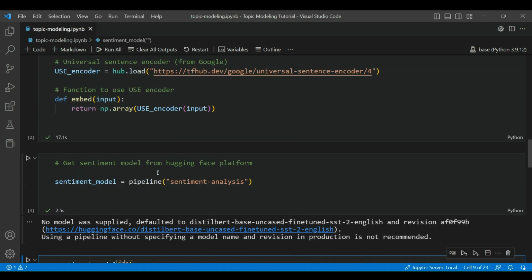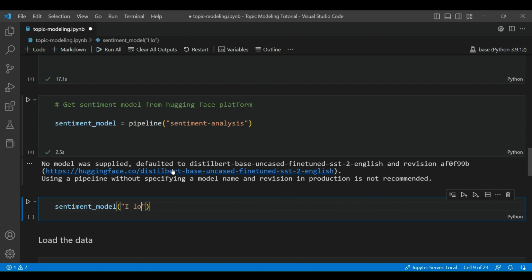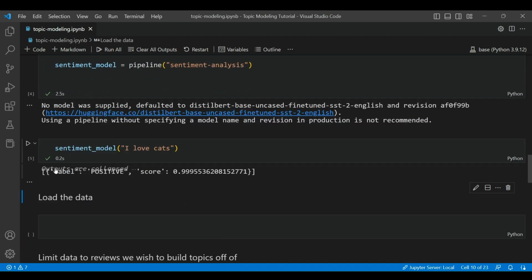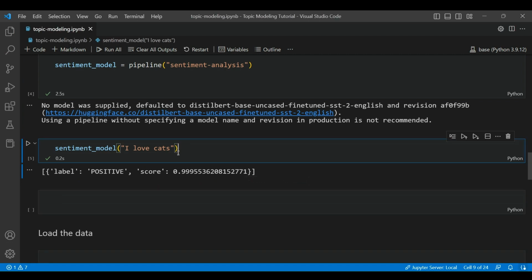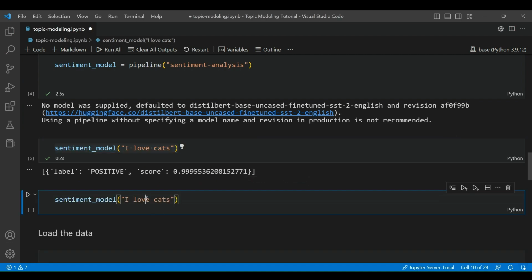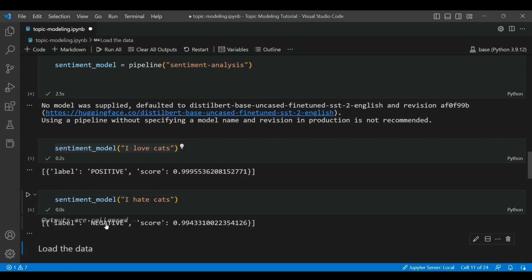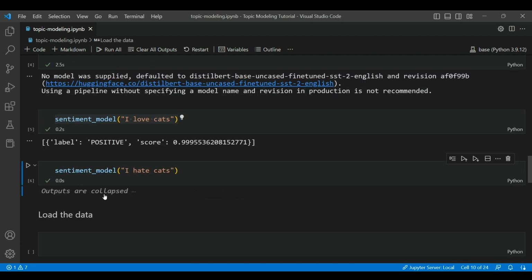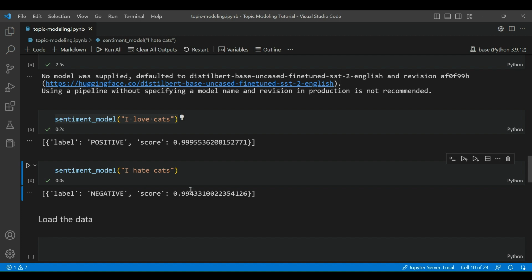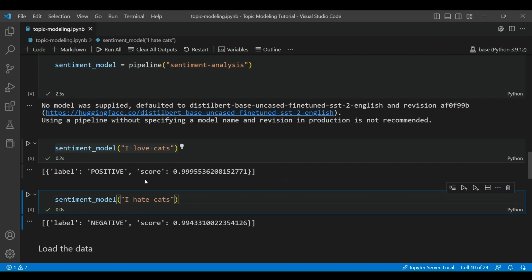Sentiment model, we use the same sentence as we used before, which I think was I love cats. Well, actually, let me just leave it as I love cats and see what it returns. So it returns label positive, which makes perfect sense. Let's run it again on something that's negative. I hate cats. That returns label negative with a confidence score. So it obviously works nicely.